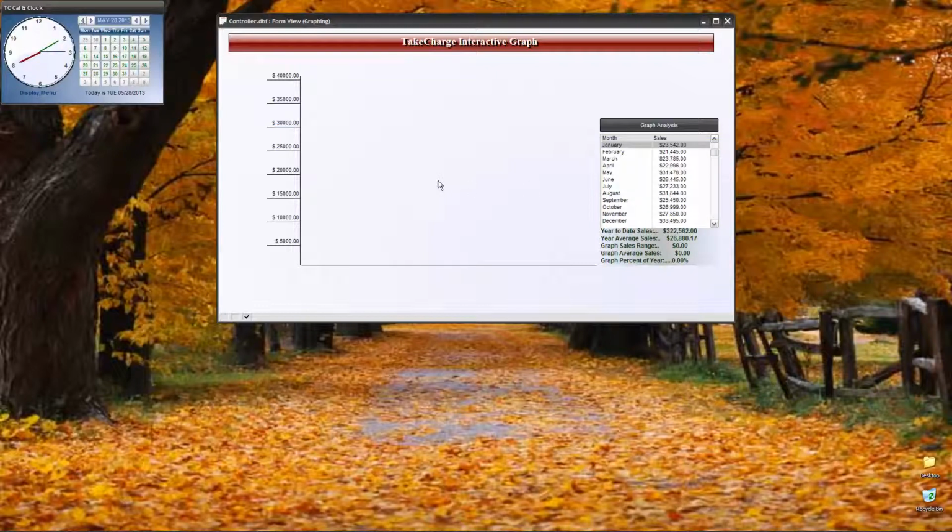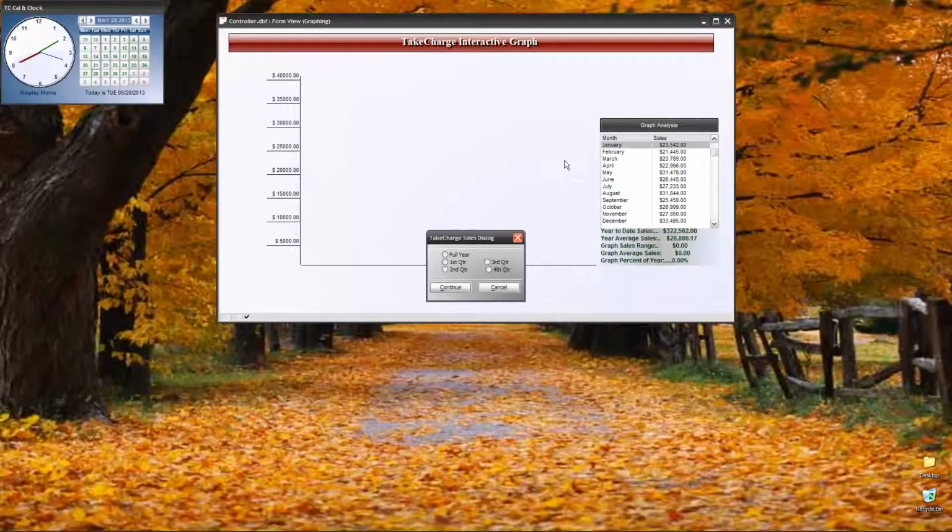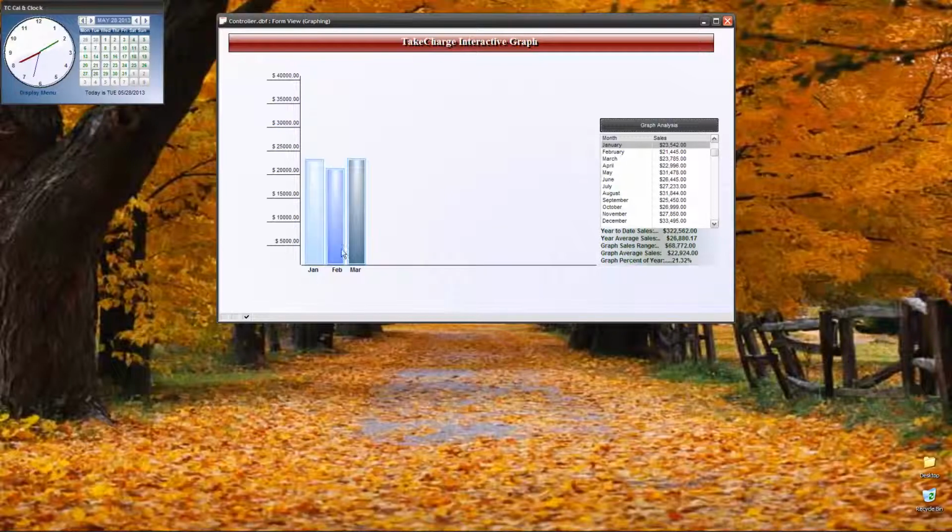Now, if I want to see my graph, I click my button that says Graph Analysis. It pops up a dialog box which gives me the choice of full year, first quarter, second quarter, third quarter, fourth quarter. So let's look at the first quarter, obviously. There it is. So now it says January is roughly $23,000 in sales, February is $21,445, and March is $23,785.